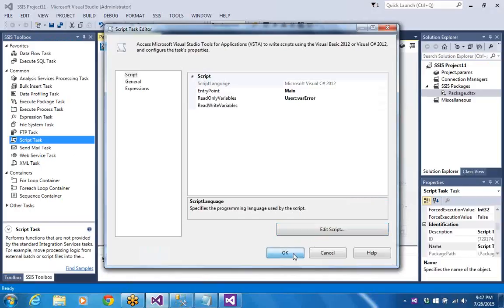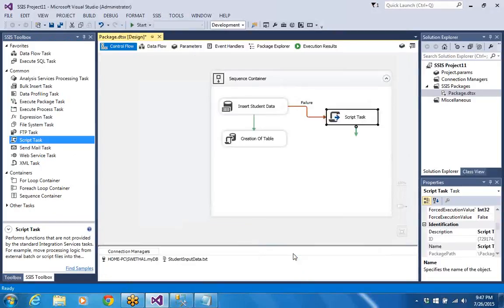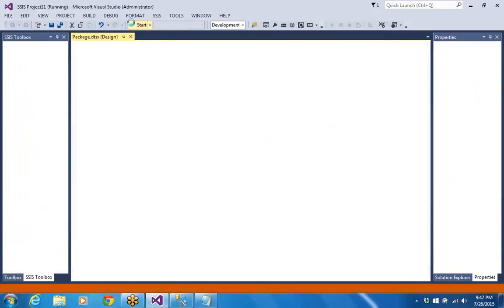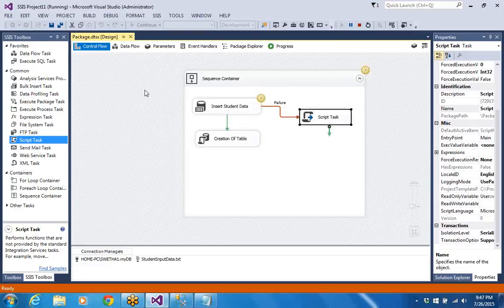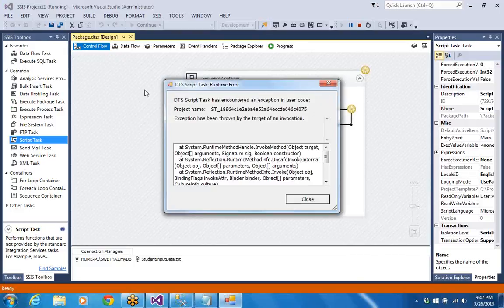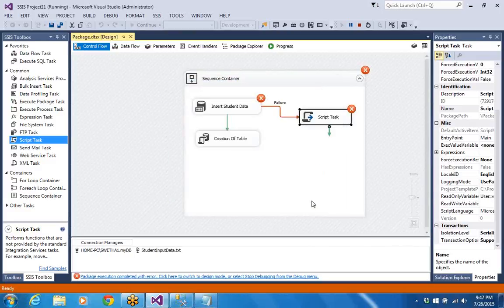Click on OK. Once again try to run this. It's saying again, exception thrown by target of invocation. Click on close. You're getting a runtime error, and even the script task is failing in this case. The reason, stop it from running. Stop the debug.